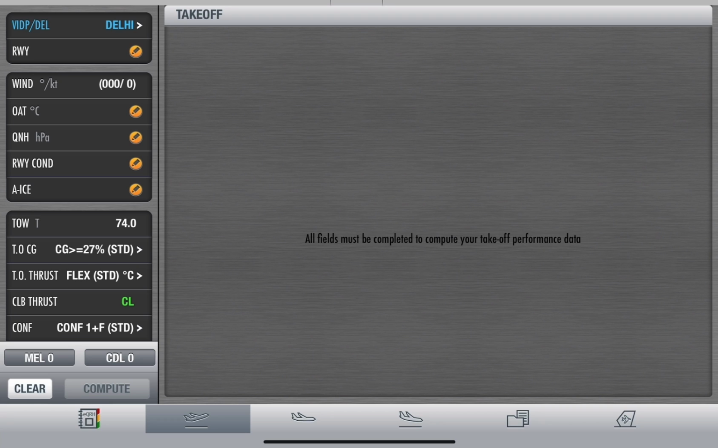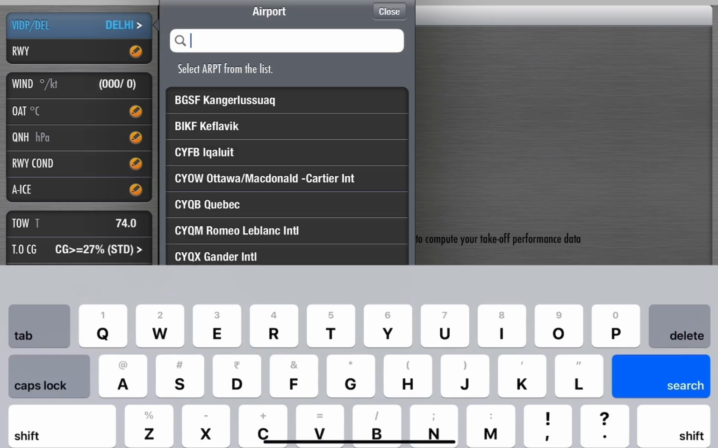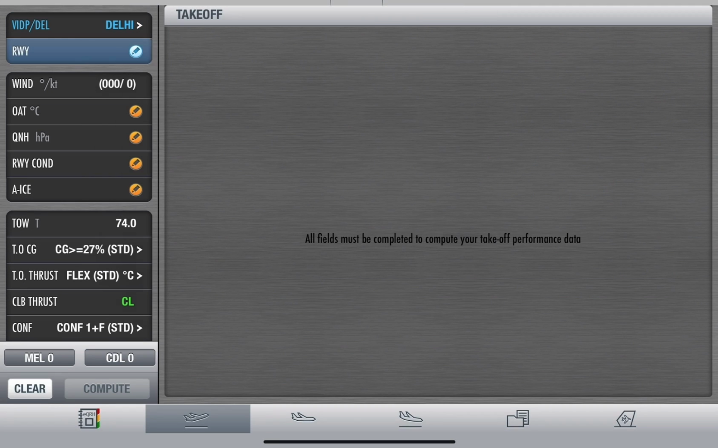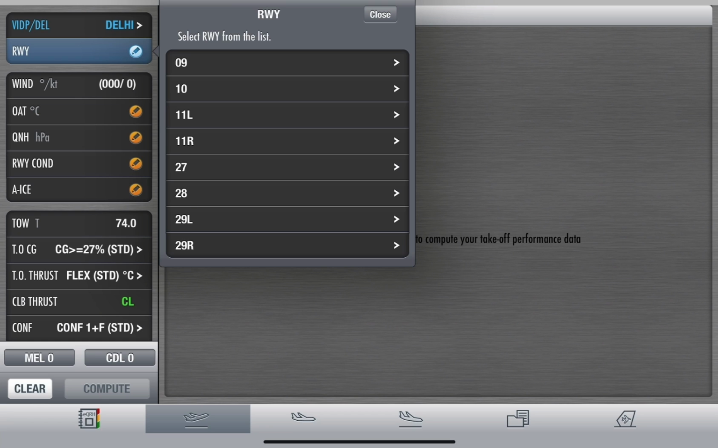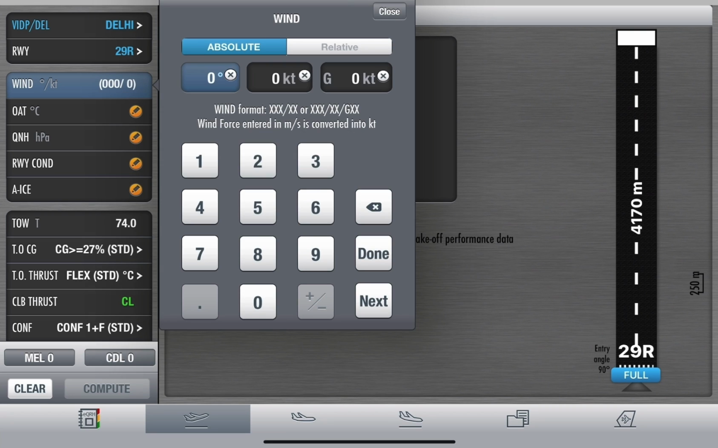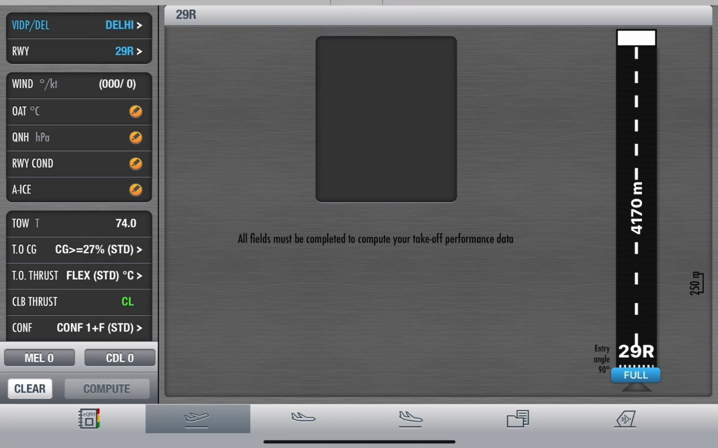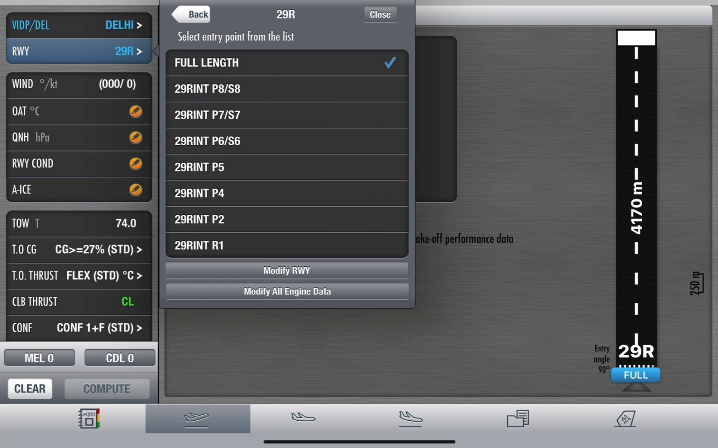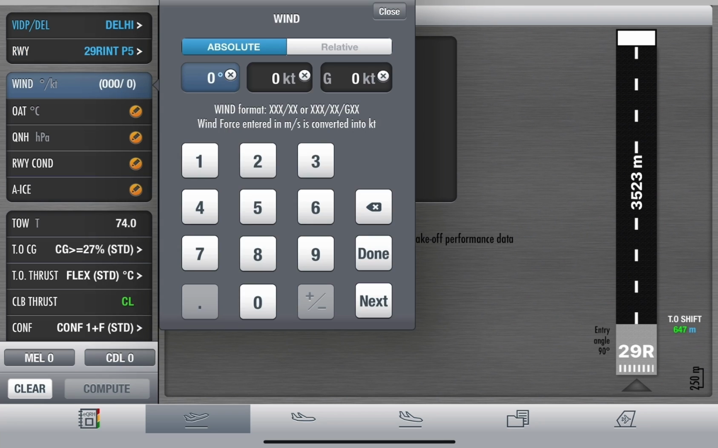The first one is the most obvious, which is the departure airport, which you can change to wherever you're departing from. I've chosen Delhi. A runway can be selected, let's say 29 right, and you have various intersections here. Whenever you choose full length, it will show up here with the full length of the runway available, 4170 meters. And if I modify to an intersection, let's say Papa Phi, it gives me a takeoff shift of 647 meters and a length of 3523 meters.